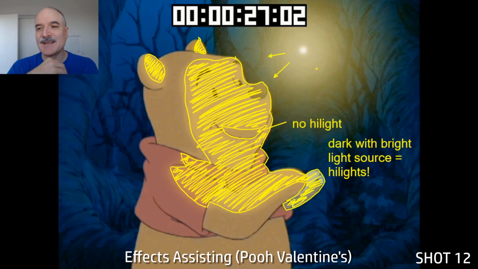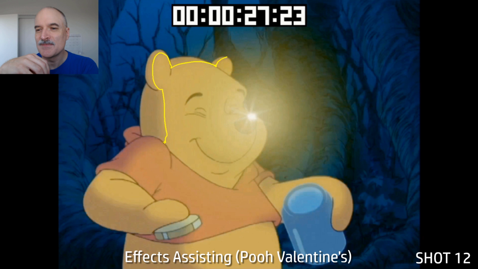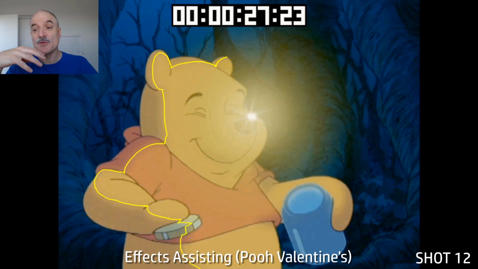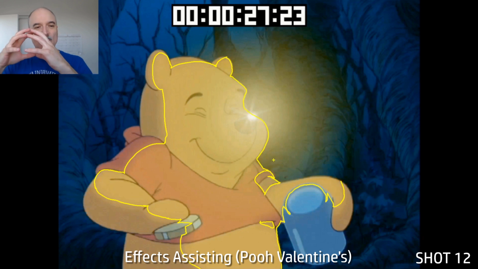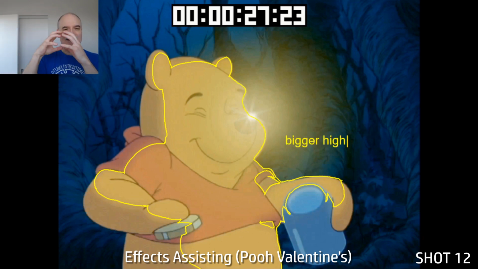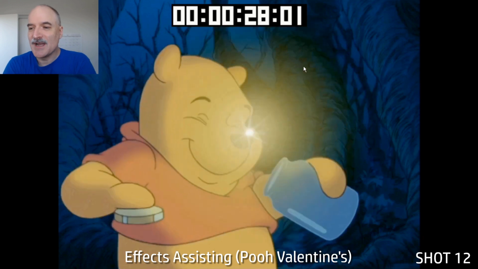So here we finally have a highlight on Pooh because it's dark out, because we have a bright light source with the little firefly bug here. And when it gets closer to Pooh, you see that the light becomes bigger. It's going to cover more of his body. It's a very localized light source. This isn't a big spotlight. This is just something that only gives off light for a few feet at a time.